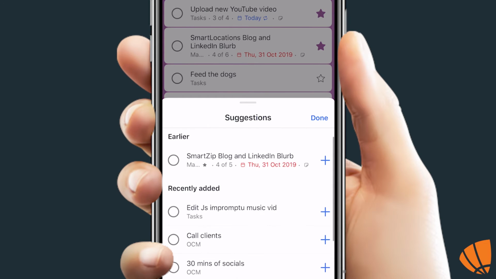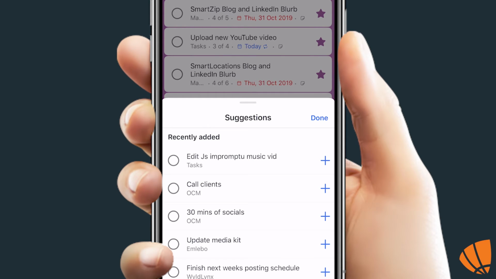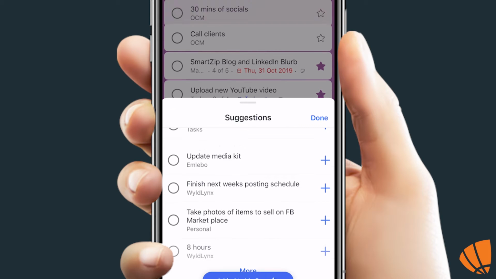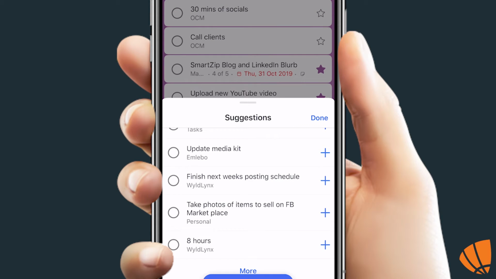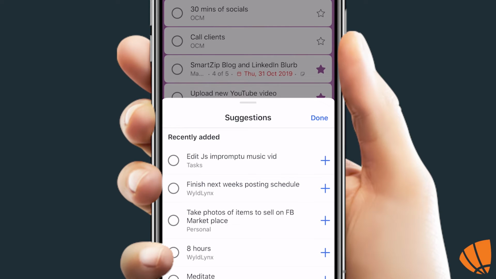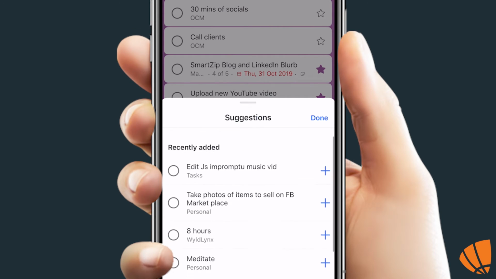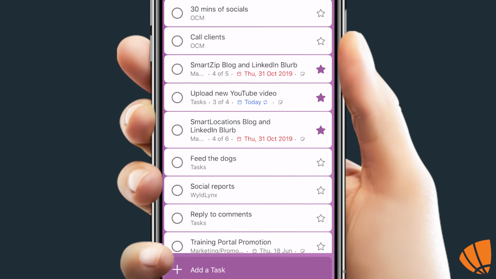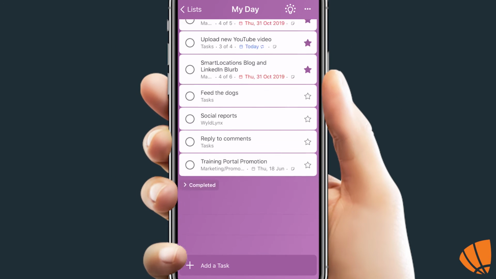I want to add that to my day. I'm going to call some clients today, spend 30 minutes on my social. So add that to my day. Update media kit, I've already done that, so I'm just going to check that off. I don't actually need to finish next week's posting schedule anymore, so I'm going to go ahead and delete this. To delete, all you have to do is swipe left, then select delete. These other suggestions aren't really relevant to me today, so I'm just going to go ahead and click done. And as you can see, all the new tasks have been added up here on the top.